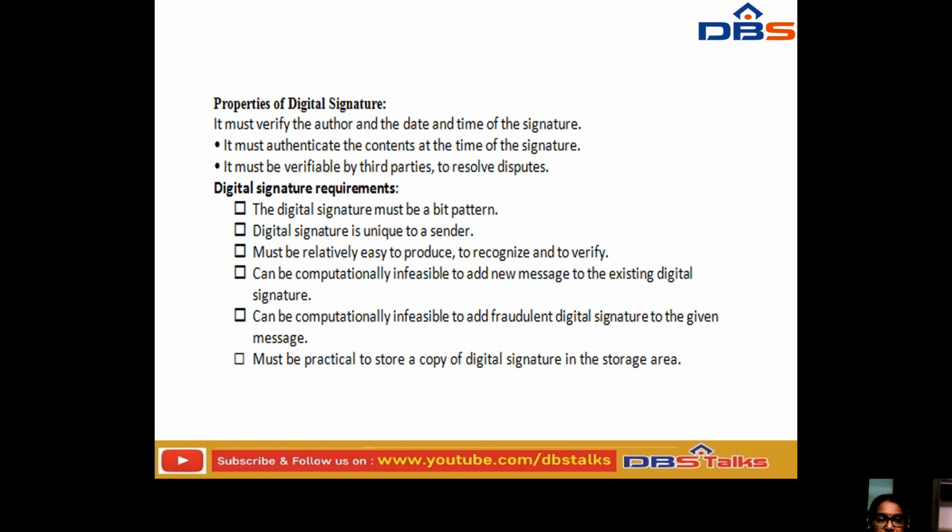And these are the digital signature requirements. The digital signature must be a bit pattern and unique to a sender, relatively easy to produce, recognize and verify. It must be computationally infeasible to add a new message to the existing digital signature, and computationally infeasible to add a fraudulent digital signature to the given message. It must be practical to store a copy of the digital signature in the storage area.